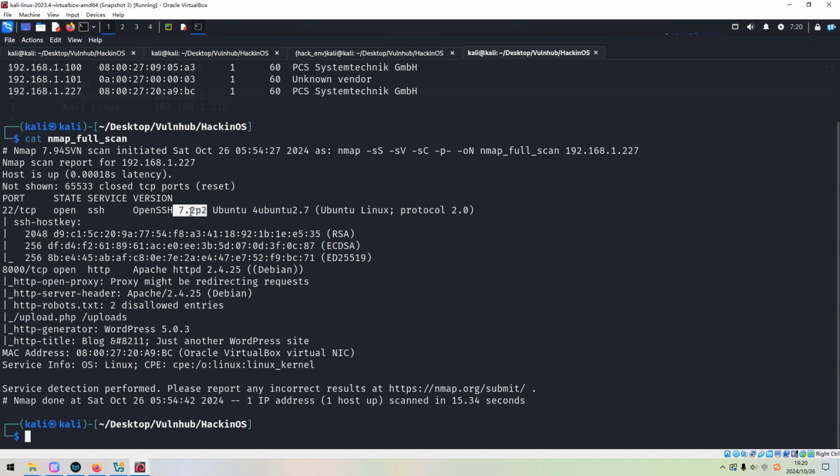The second one is 8000, which is running the HTTP service, and also the version information, Apache 2. And also by its default script scanning option, we can be told that this web application has a robots file available, which contains two disallowed entries, upload and uploads directly. Afterwards, we need to check it out by the browser manually. And also maybe the target is running WordPress CMS.